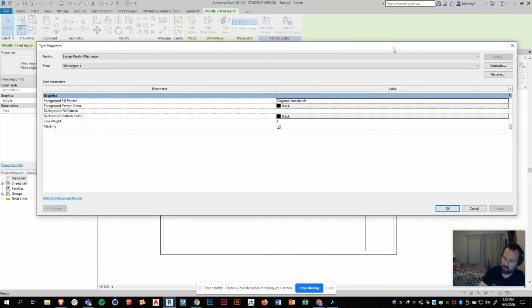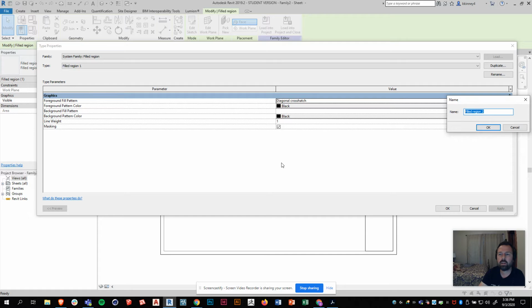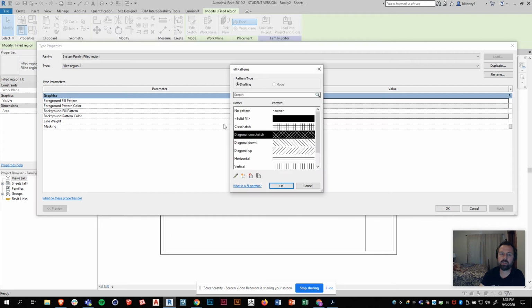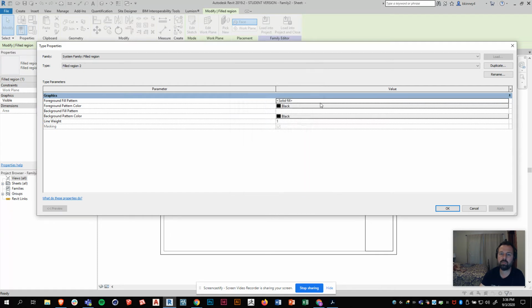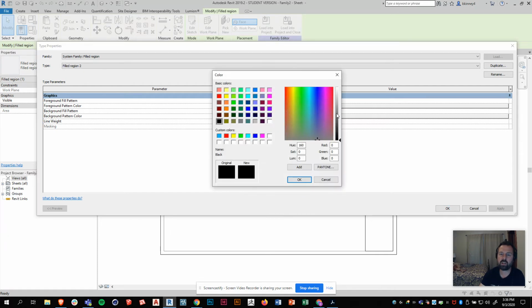And then what am I going to do? That's correct. We're going to click duplicate. And we can call this one filled region 2. That's fine. And let's change this to a solid fill. And I'm going to change the color to sort of a gray.